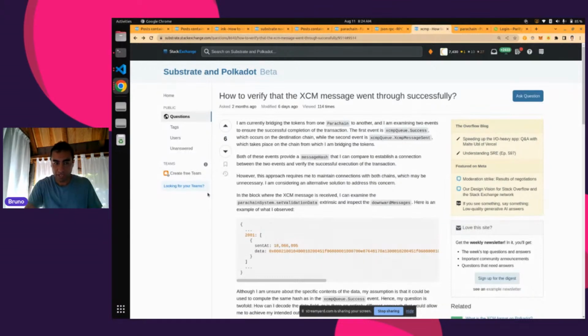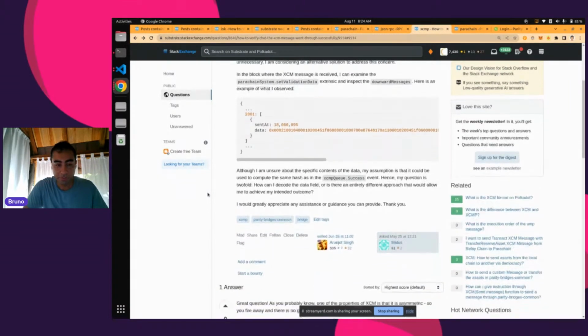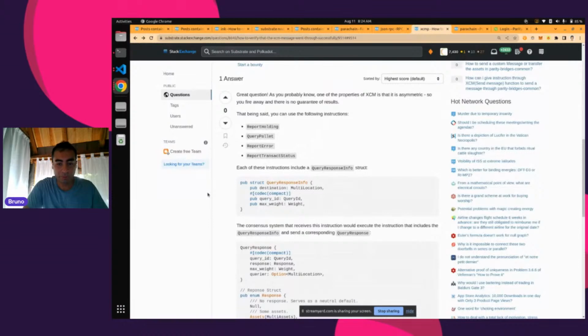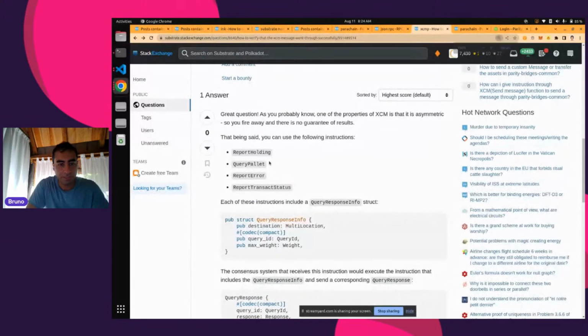XCM was not built in that way. However, there are certain things that you can do that I will show you. For example, there are these instructions: report holding, query pallet, report error, report transact status. All four of these instructions include a query response info struct, and you can see that there.